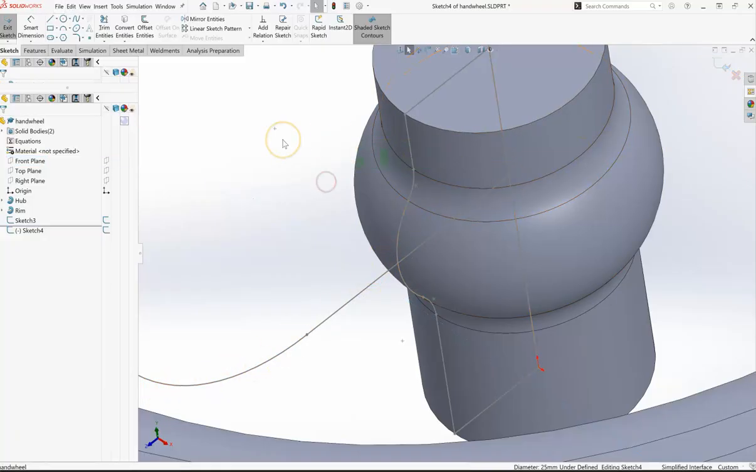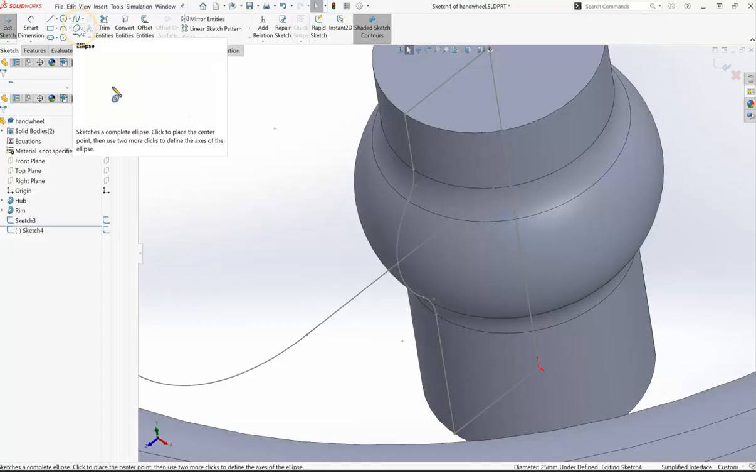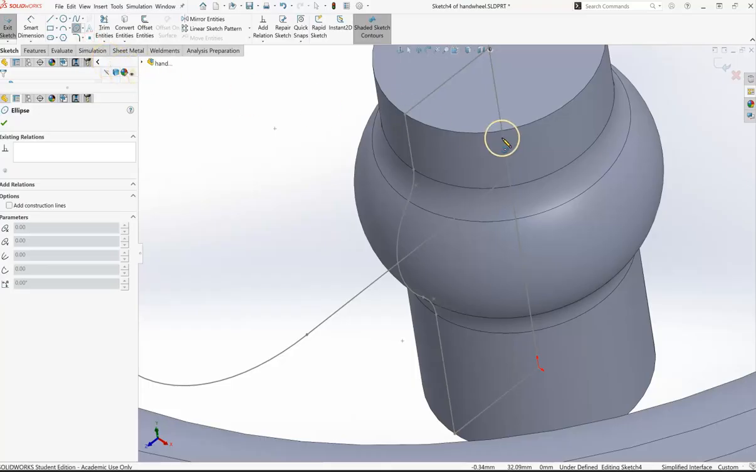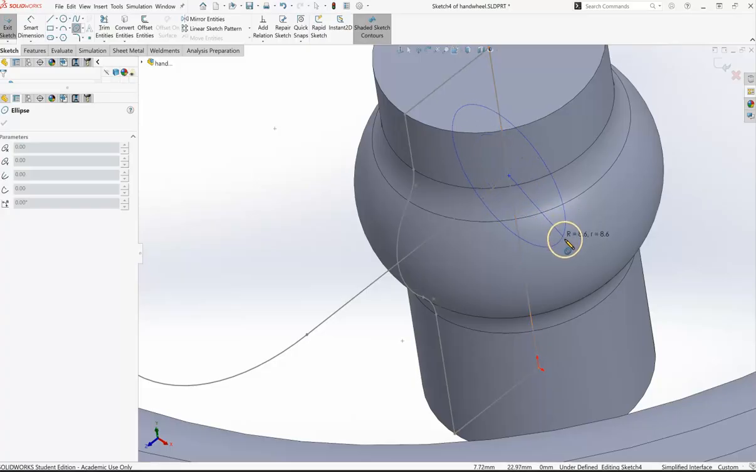And so we're going to go up here to ellipse, which looks like this oval. We've got several options if I click the down arrow, and we're just going to pick the first one, ellipse. I'm going to come down here and try to highlight until it picks up that point, and I can see I've got my coincident relation there, so I know I'm on it. I'm going to click once and then drag it out, and you can see it's dragging it out along that plane that we created.